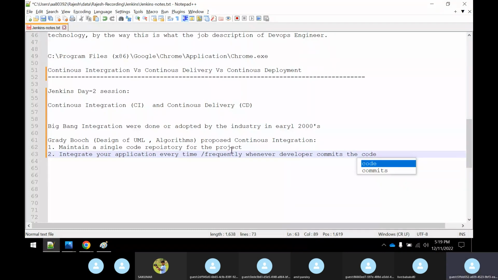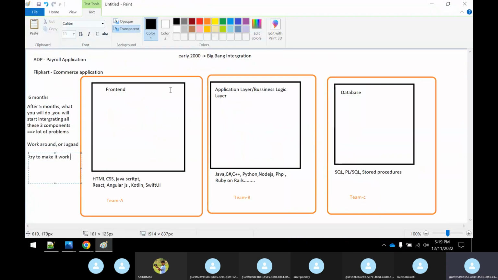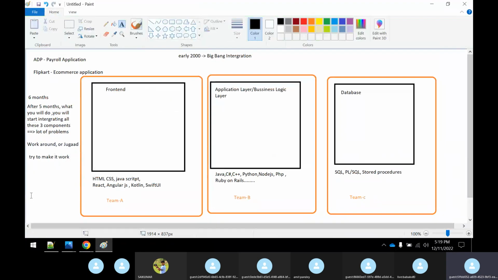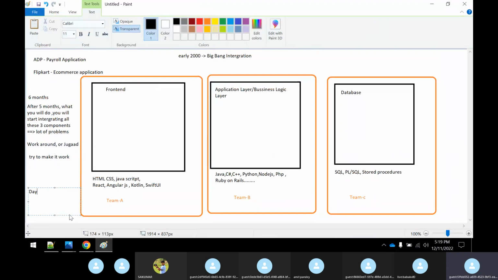What he's trying to say is that whenever any of the developers commits code to the source code repository, you start doing an integration. So what Grady Booch says is to start integrating all these components from day one itself. All the components means the front end, the application, and the database, everything.